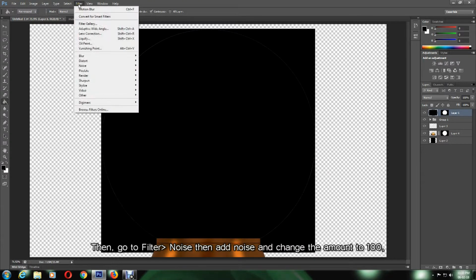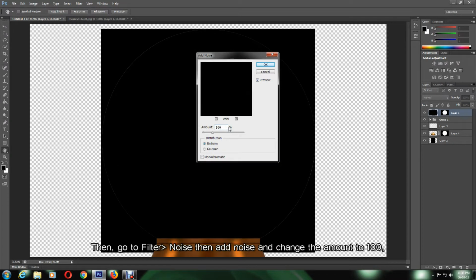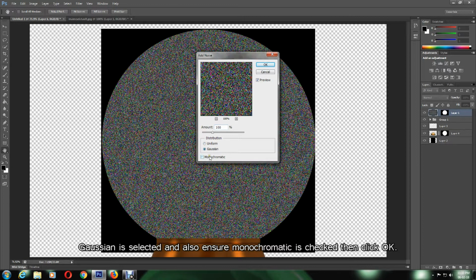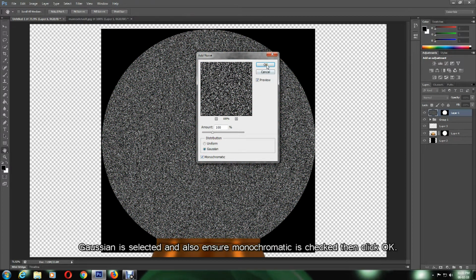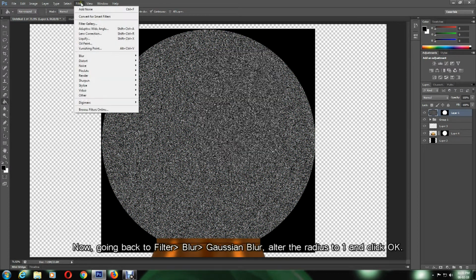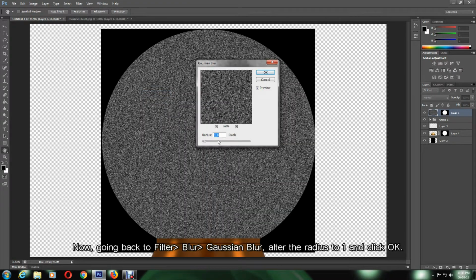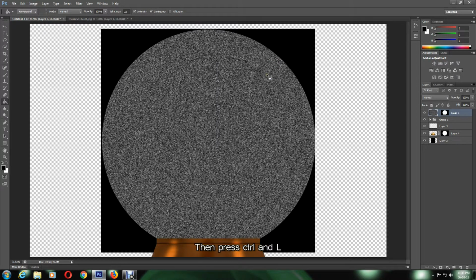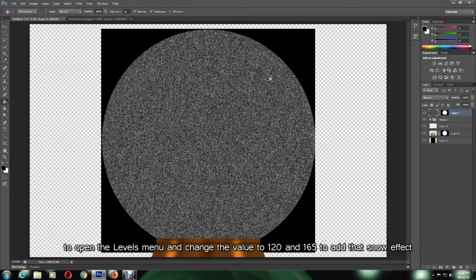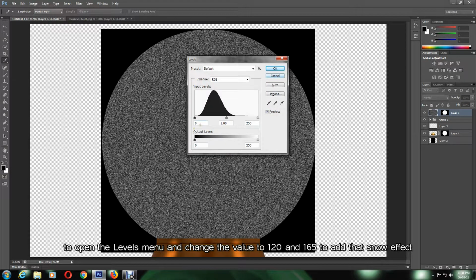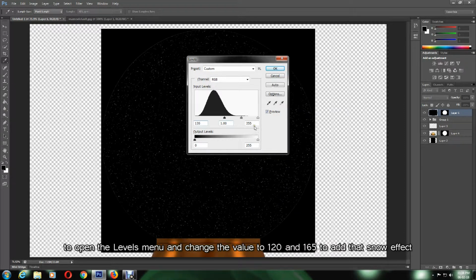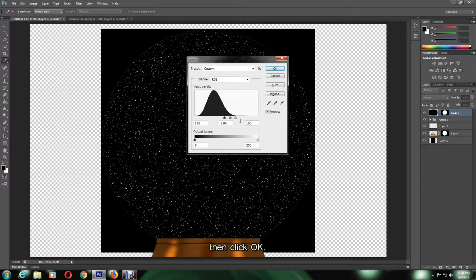Then go to filter, noise, then add noise and change the amount to 100, Gaussian is selected, and also ensure monochromatic is checked. Then click OK. Now going back to filter, blur, Gaussian blur, alter the radius to 1 and click OK. Then press Ctrl and L to open the levels menu and change the value to 120 and 165 to add that snow effect. Then click OK.